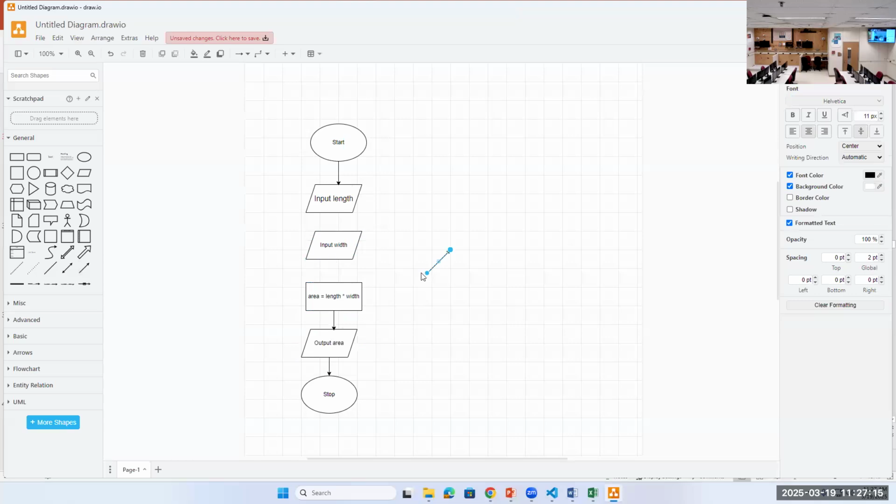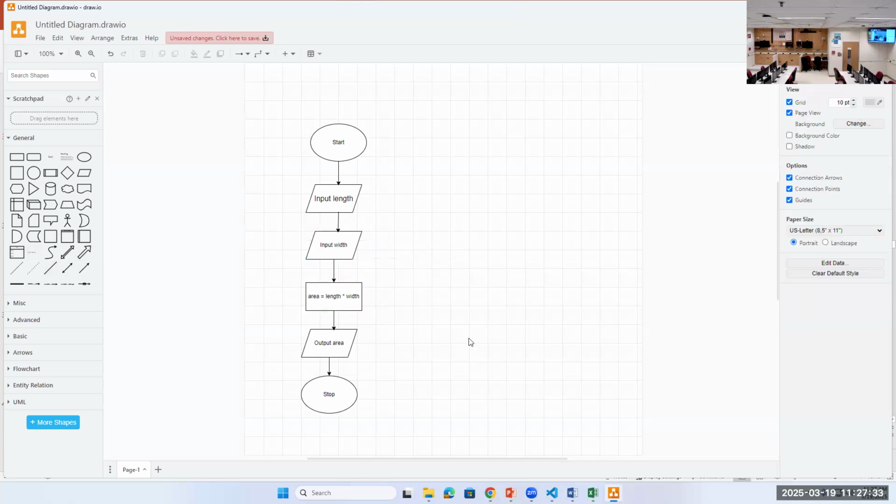I need to connect them together. So the process to figure out the rectangle area: you need two inputs, length and width. Now you do the processing, you figure out area by length times width, and you print out the area. Again, I expect that you follow the open standard here. Anything with start and stop, you use the oval shape. Anything with input and output, you use a parallelogram, and everything with processing and assignment, you use a rectangle.